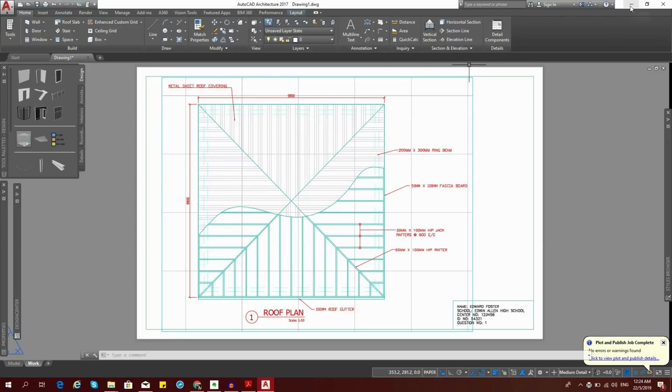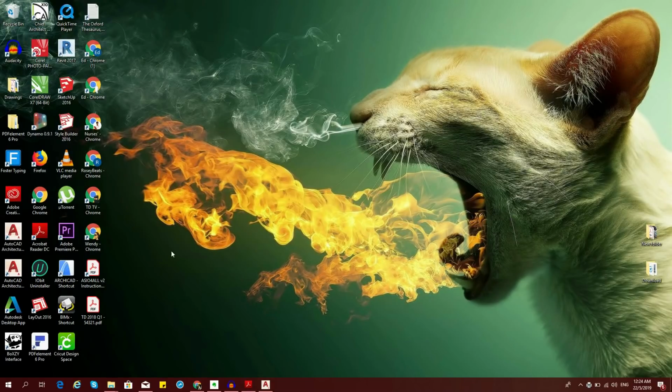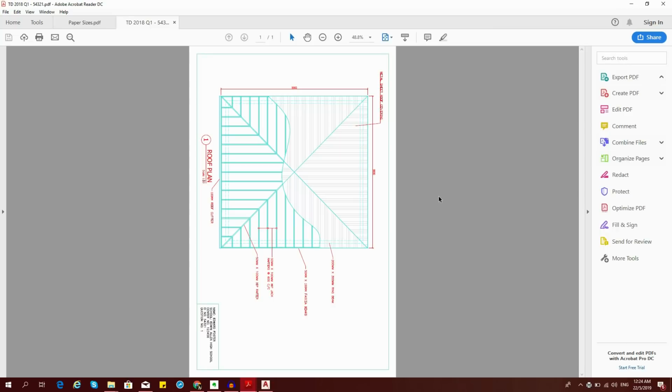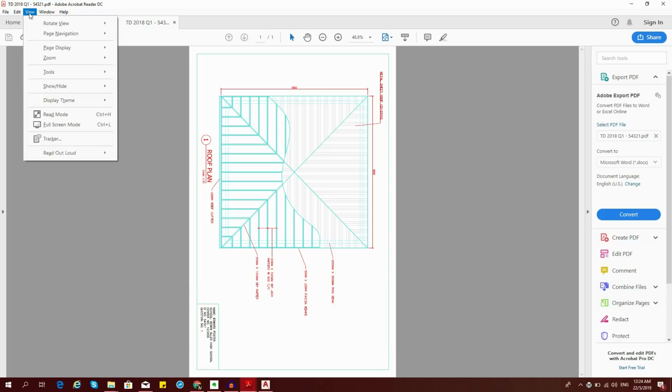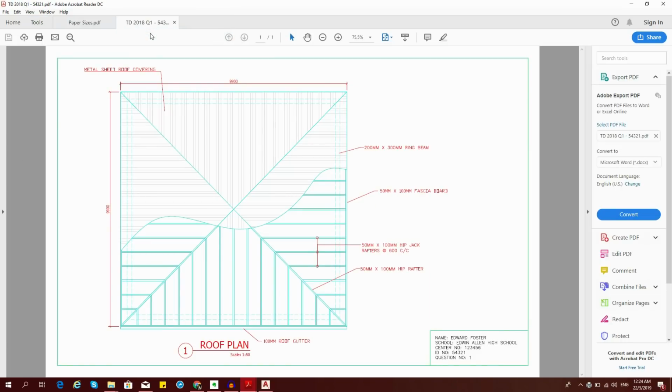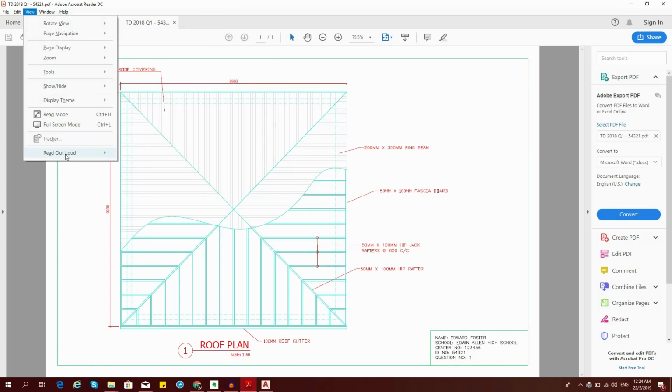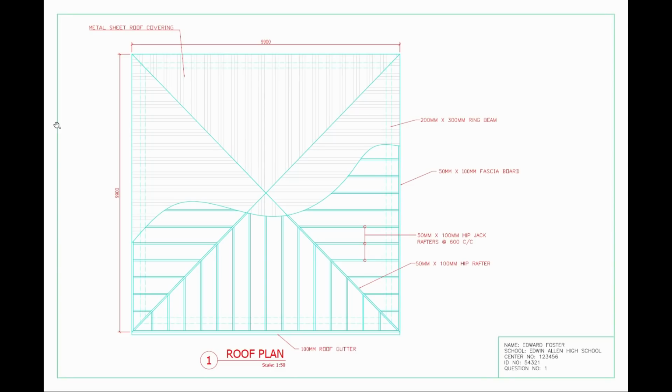I'm going to minimize that. And then here it is, right here. Open it up. And there we have our drawing. Alright, so I'm going to just rotate it. Counterclockwise. And then I'm going to view it on full screen. So that's what your drawing would look like.